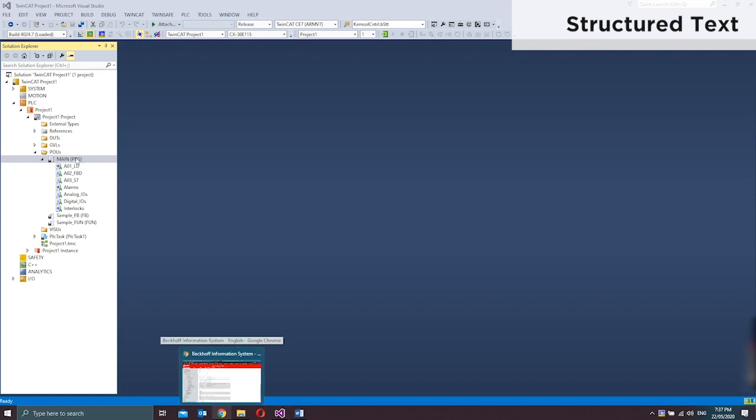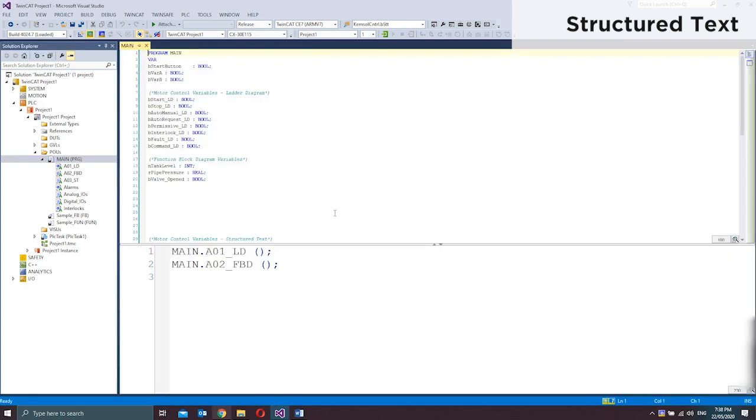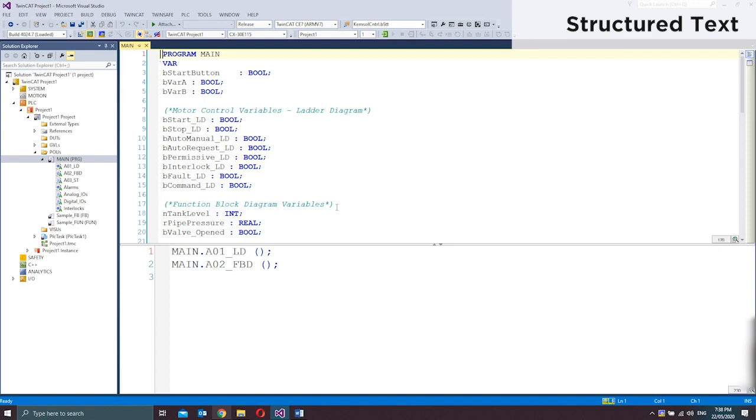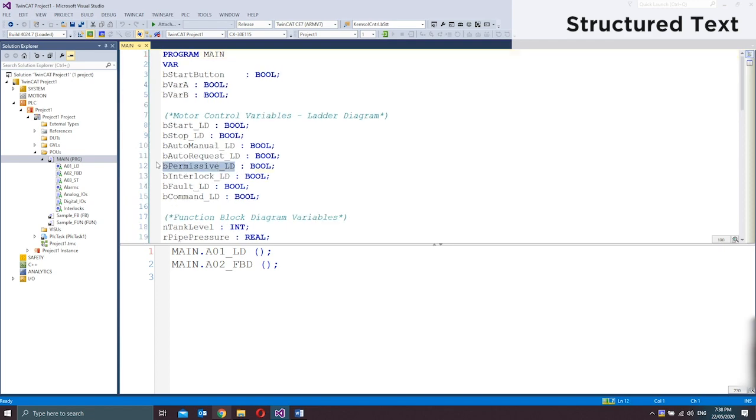Okay, so a basic example of structured text would be like this. I'll use the permissive boolean tag and assign a true value. Type in the identifier or just paste it. Then a colon and equal sign. This is the assignment symbol. Next is the word TRUE. Then end it with a semicolon. So what happens here is very simple. The true value will be assigned to the B permissive variable.